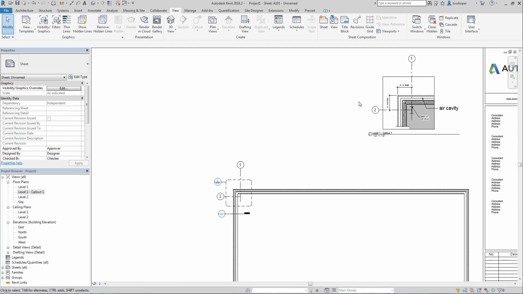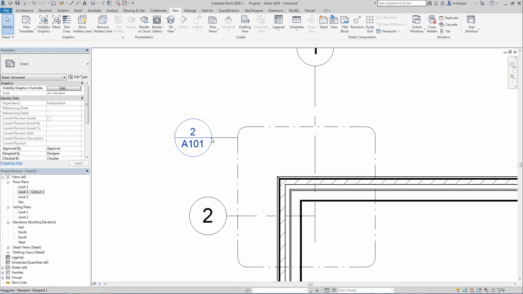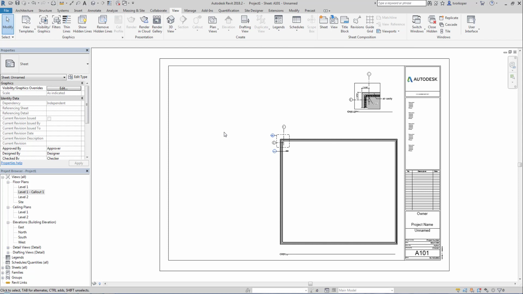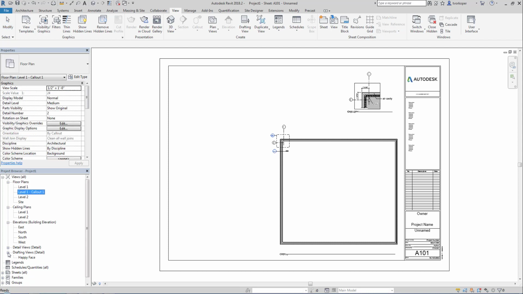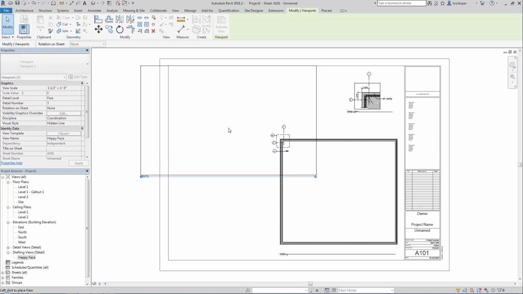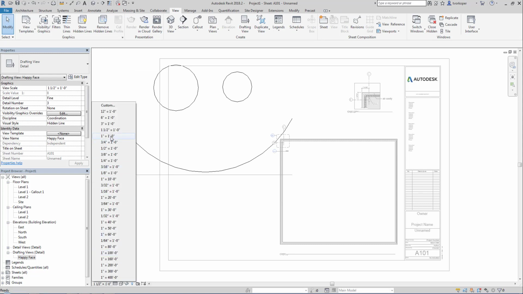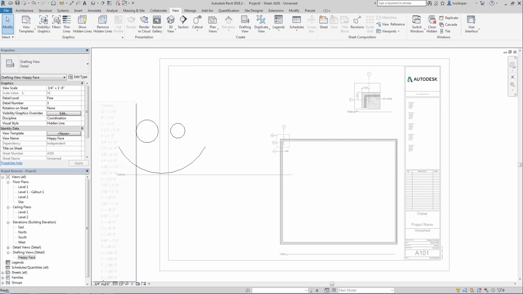And the nice thing you can see is once I place this detail on a sheet, it fills in the bubble on where you can find it. This bubble is saying you can find the blow up of this image on sheet A101 detail 2. And sure enough, here's A101 and here's detail 2. And Revit does that automatically. If we look over at our project browser, we can see that our newly created Happy Face drafting view is located over here. And we can also bring this onto the sheet. It's a little big. Let's change the scale. Maybe even a little bit less.